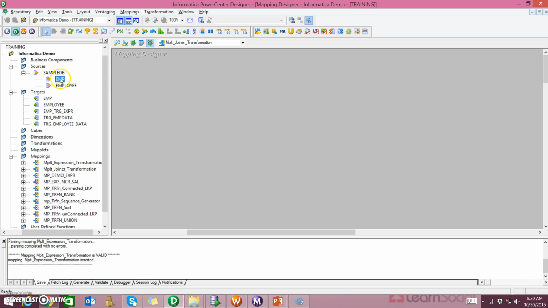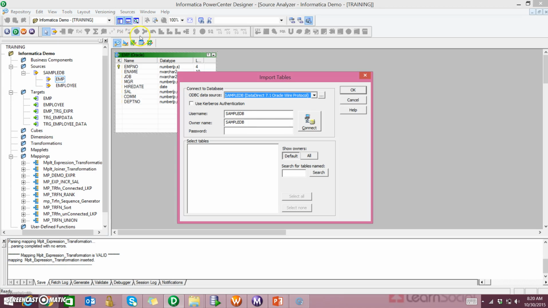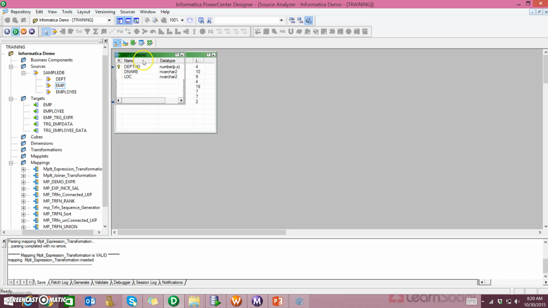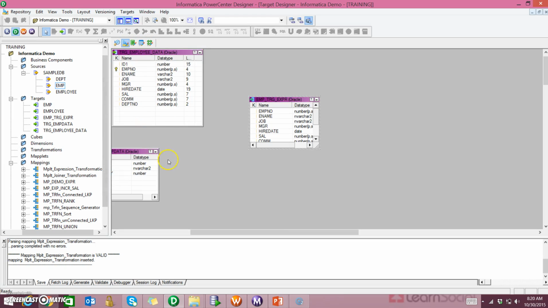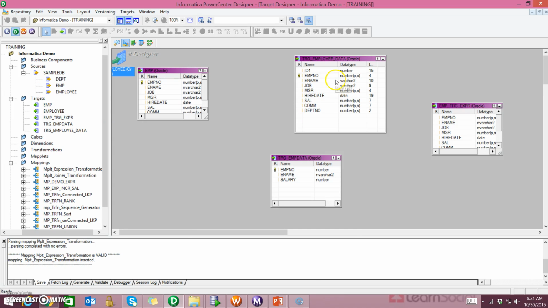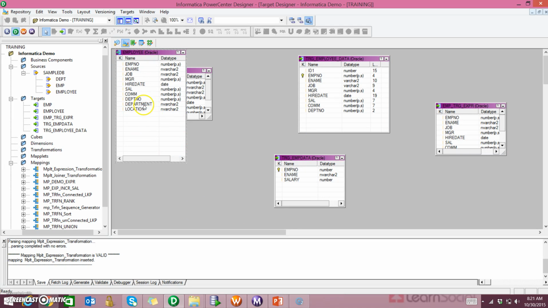For this mapping, I'll take a source as employee and I would take another source as department. For that, I go to sources, import from database, connect. I choose DBD, that's department. Click OK. So I've got two sources, one is employee and one more is department. The target will be employee. Let me just drag it here. Yeah, it should be an employee.